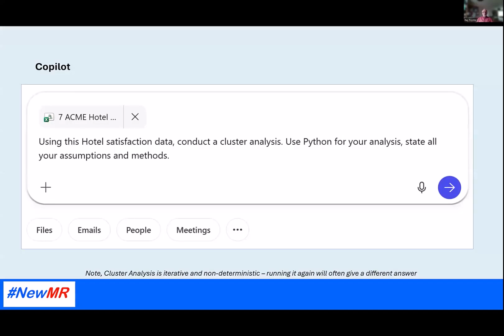Now it looks more complex. So I'm going to go to Copilot. I've uploaded the data file, and I'm going to tell it to, using this hotel satisfaction data, conduct a cluster analysis, use Python for your analysis, state all your assumptions and methods. So this is not a deterministic process. I can't simply run the same instruction on another LLM and expect to get an identical answer.